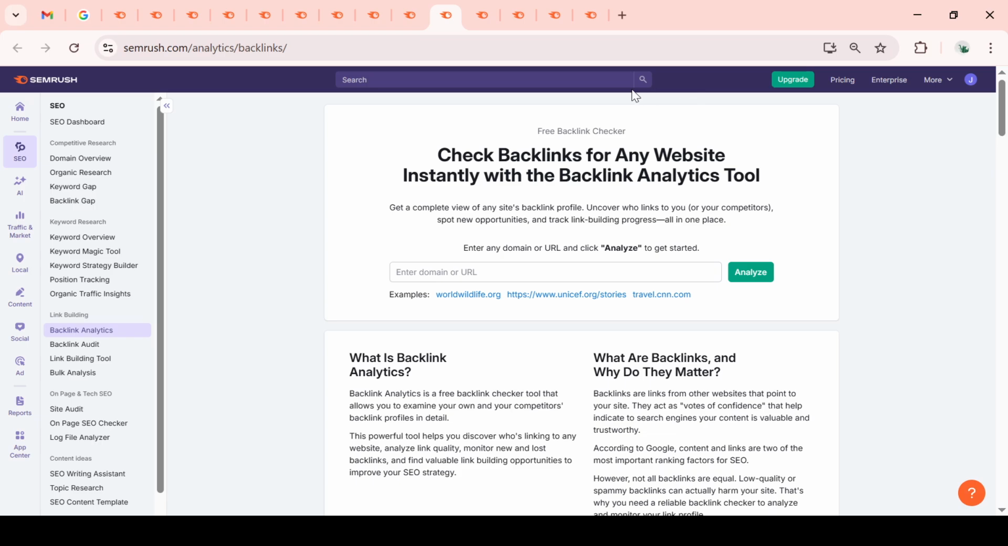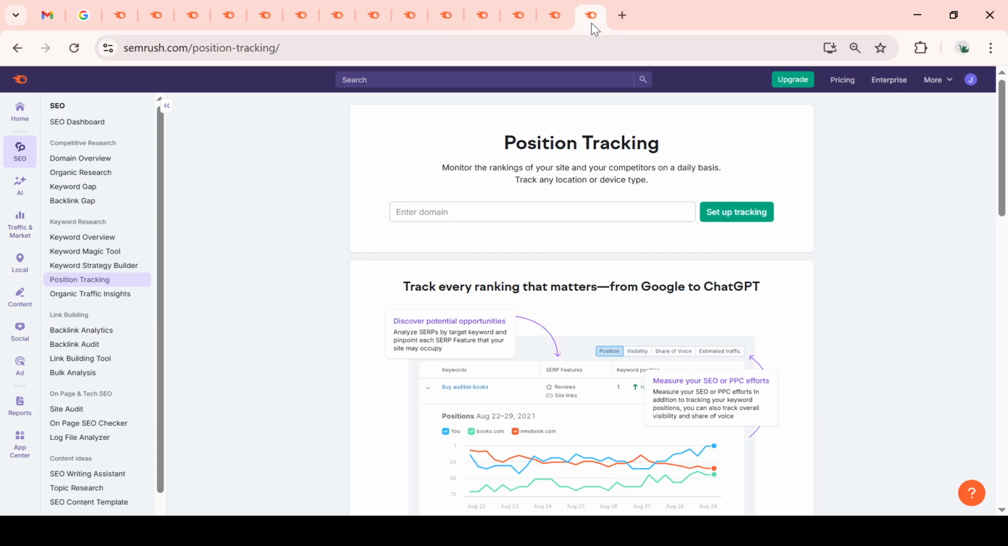Lastly, assess your competitors' website traffic to gain insights into their online presence. Semrush can show you important details like traffic sources, top-performing pages, audience demographics, and more. This analysis will give you a strategic edge in understanding the competitive landscape.